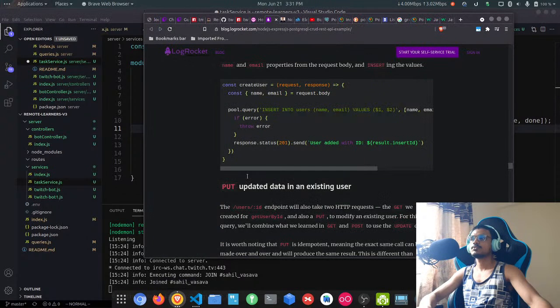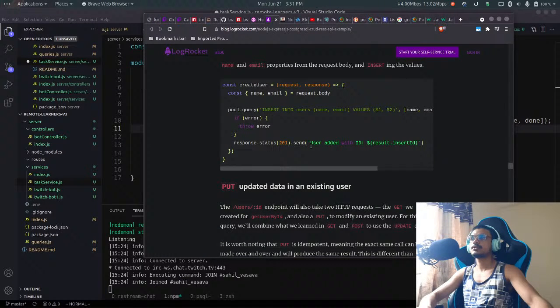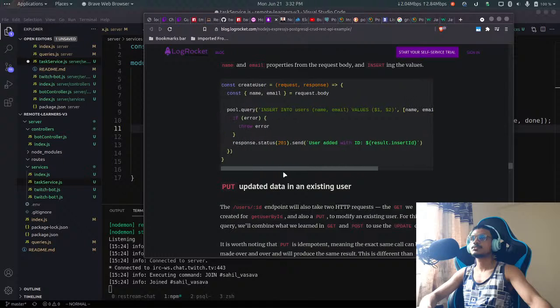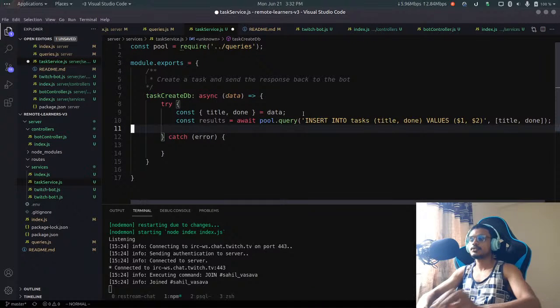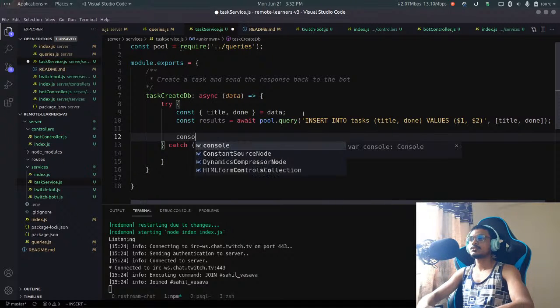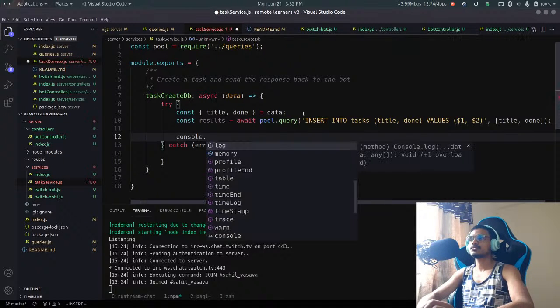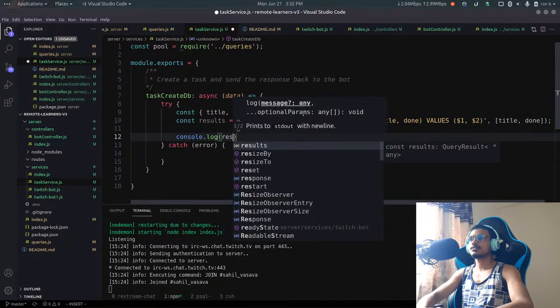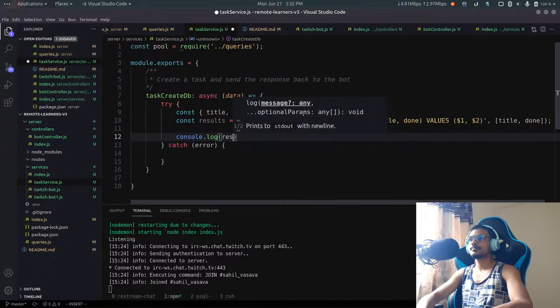Okay, so after calling result, what should it return? It returns results, insert ID. Okay, let's try to console log it first. Let's see what happens. Console dot log. Log the results. Okay.